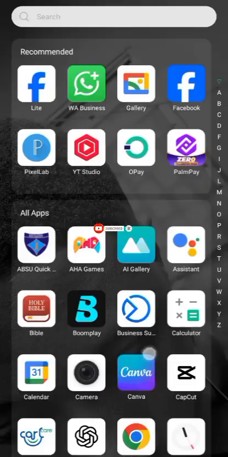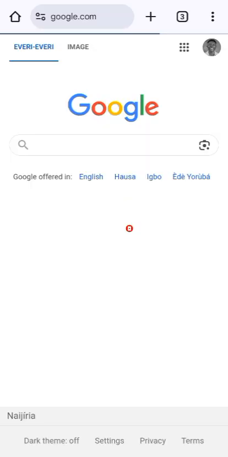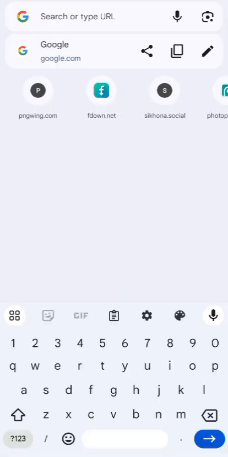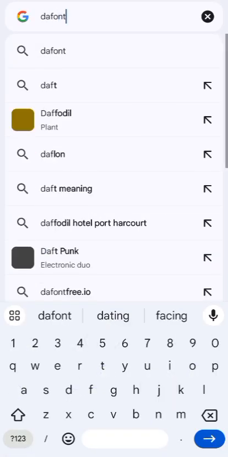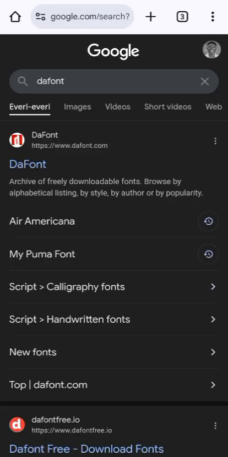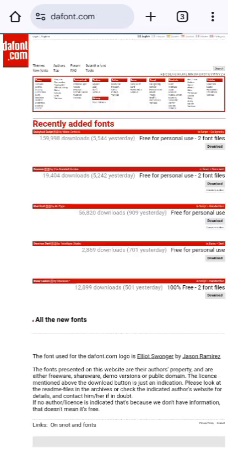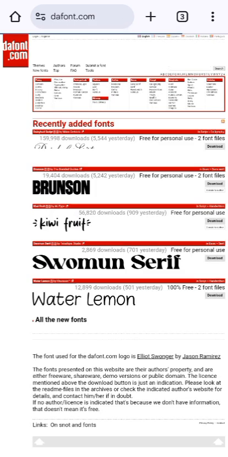Now, the first thing to do here is come over to your Chrome browser and head over to this website, dafont. There are many other websites to download fonts, but for the sake of this video, I'll be going with this website. So click on this, and then you will see different kinds of fonts.